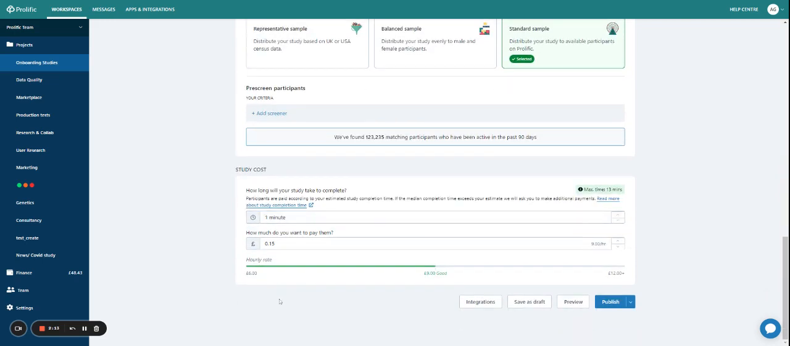Finally, you need to select how long your study is and the payment rate you want to use. On Prolific, we have a minimum payment rate of £6 or $8 per hour, but we recommend that you pay participants at least £9 or $12 per hour. Once you have completed all of the sections, you'll be able to publish your study. However, you must ensure that you have sufficient funds available in your workspace before you can publish.